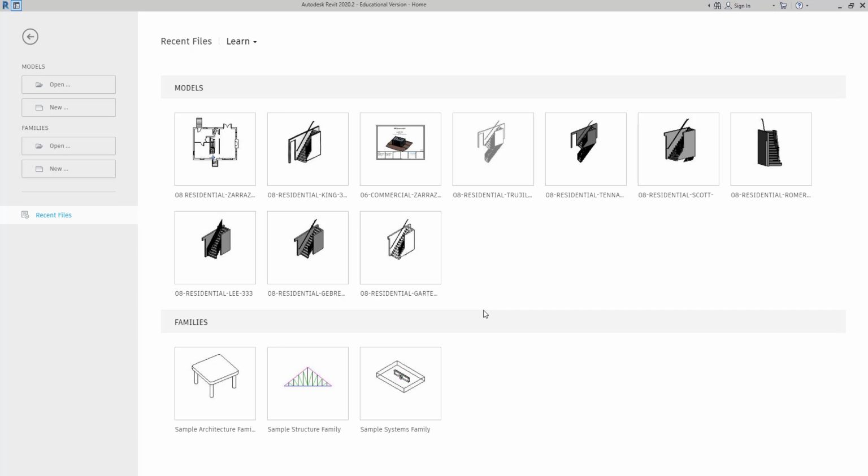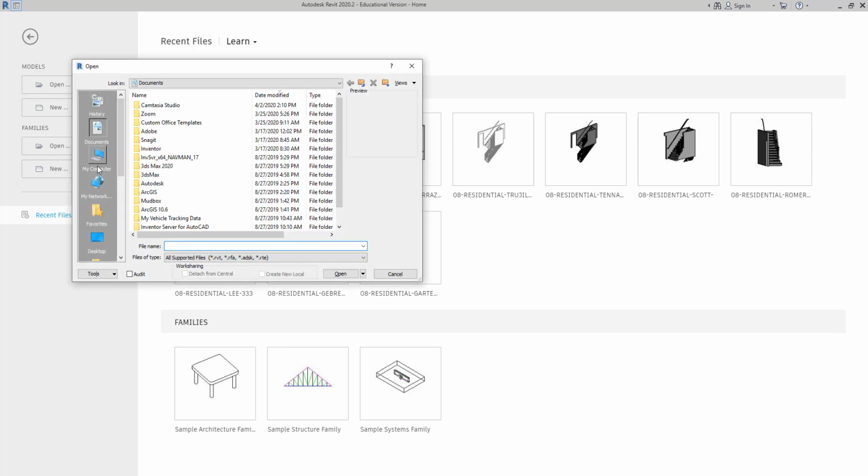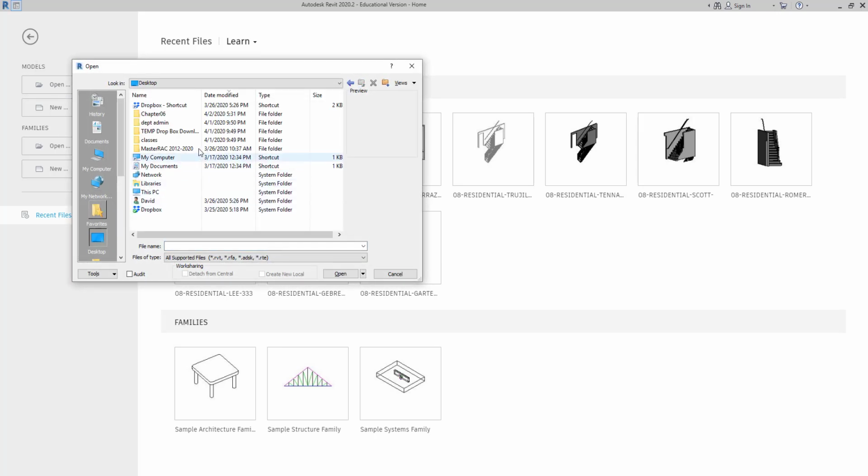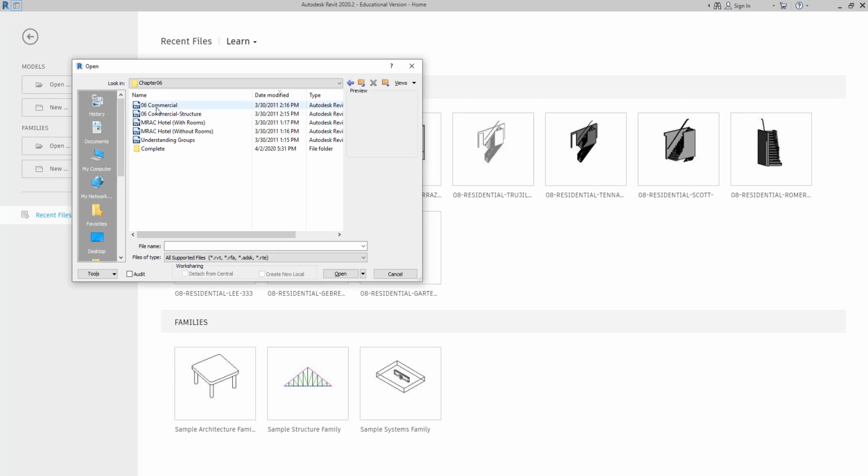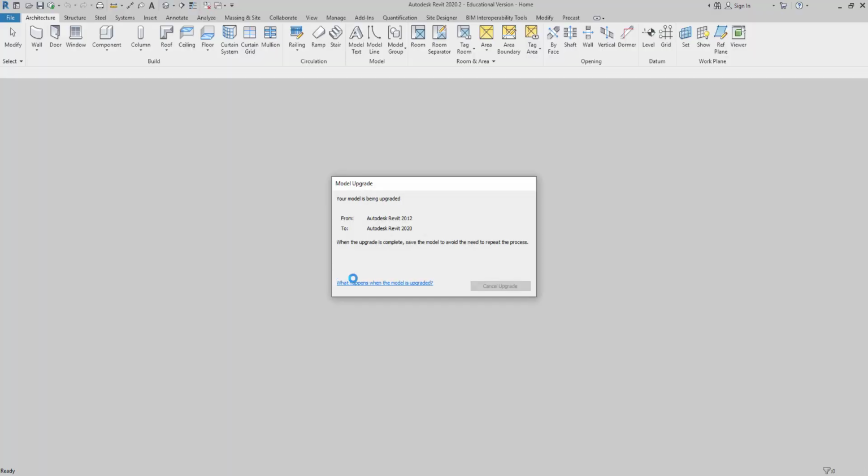Okay, what we're going to do today is we're going to start on page 284, creating and linking a site to our project. I'm going to go ahead and open up the project. I'm going to go ahead and get that from the folder. I know yours is called Chapter 7, mine is called Chapter 6. It's the same object, so go ahead and open that up and let it go ahead and upgrade the model.